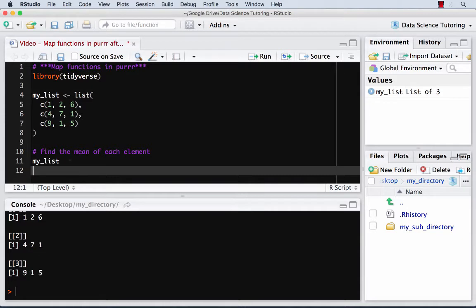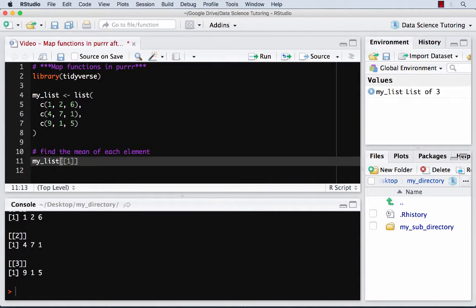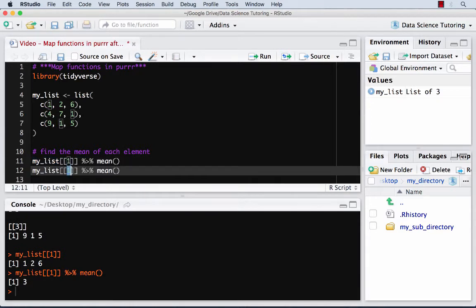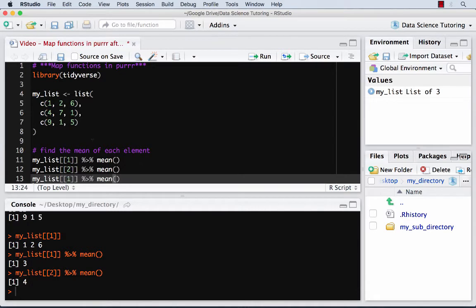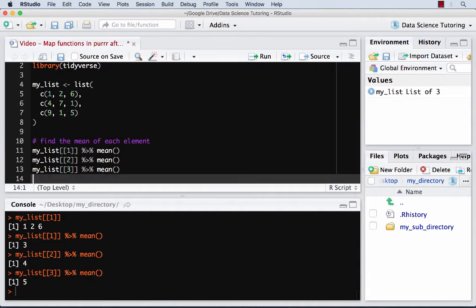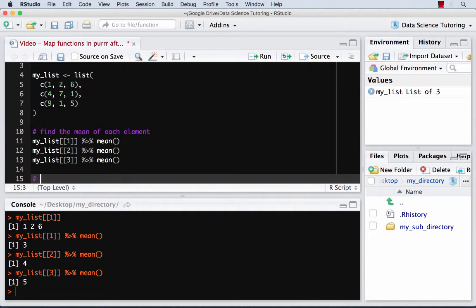What I can do is always pull out the first set of numbers by doing the weird double square brackets, and it's like up above your comma and quotation mark sign. And I can do the mean. Similarly, I could copy and paste that and get that for the second set of numbers, and for the third set of numbers. It's a lot of typing and a lot of work to get this 3, 4, and 5, but it does the job. I pull up the first vector, second vector, third vector, the things in the list, and find the mean individually.